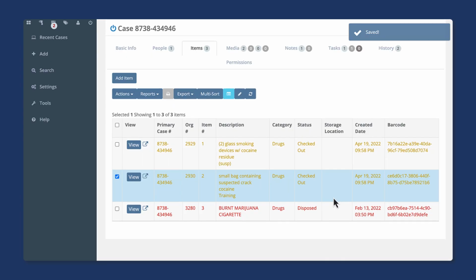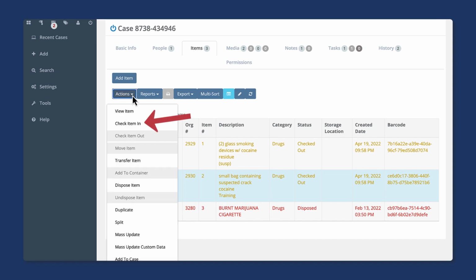The new custodian will be added, and the item will remain yellow since it still has the status of checked out. Next, let's check in an item. Checked in is one of the 3 statuses available for items, and it represents the current custodian and location of an item for evidence. To check in an item, all you need to do is select the desired item that is currently checked out, and then choose Check Item In from the Actions dropdown.